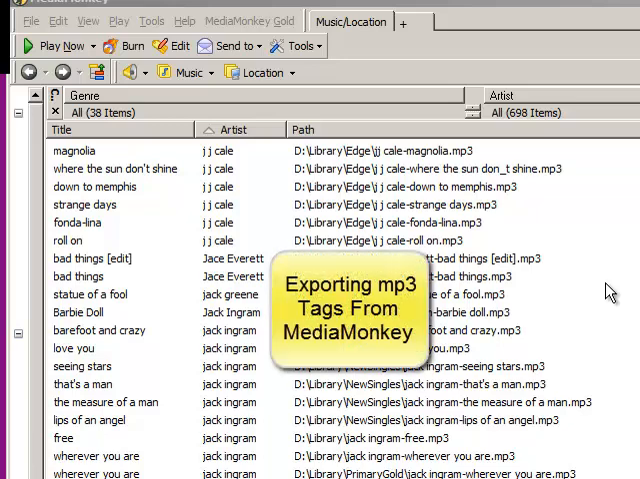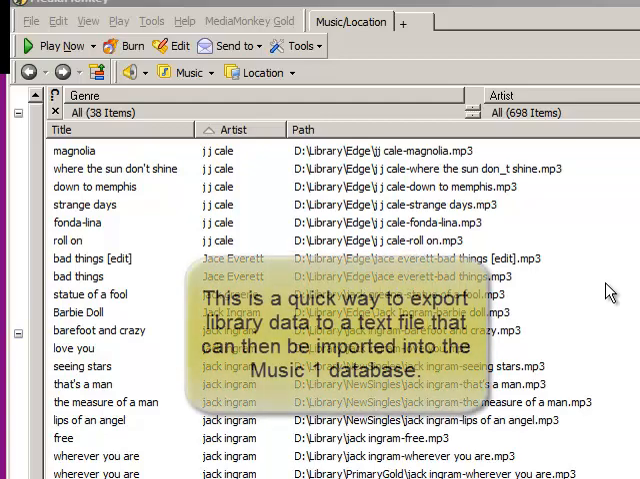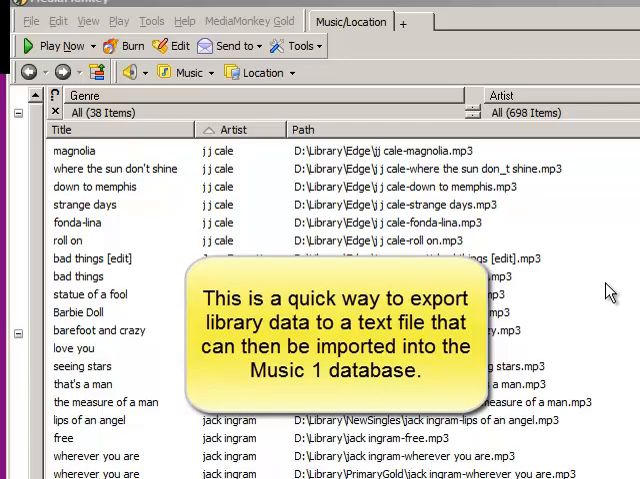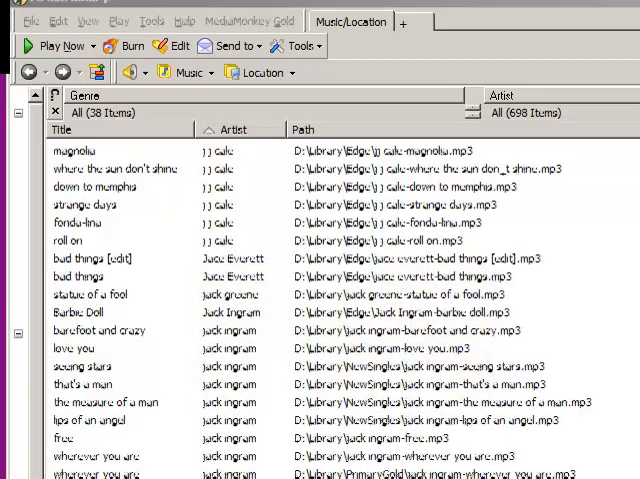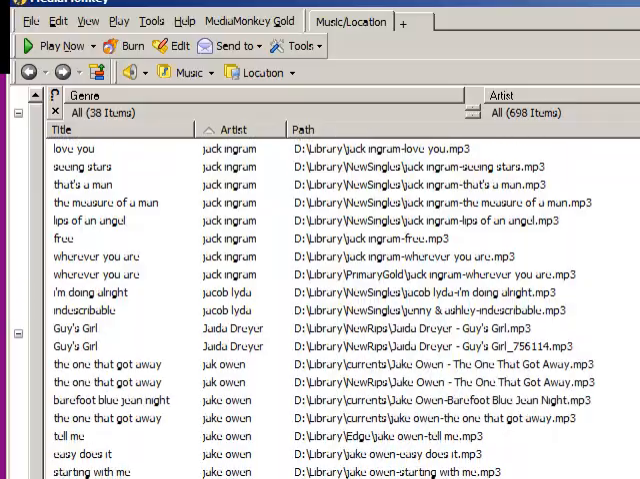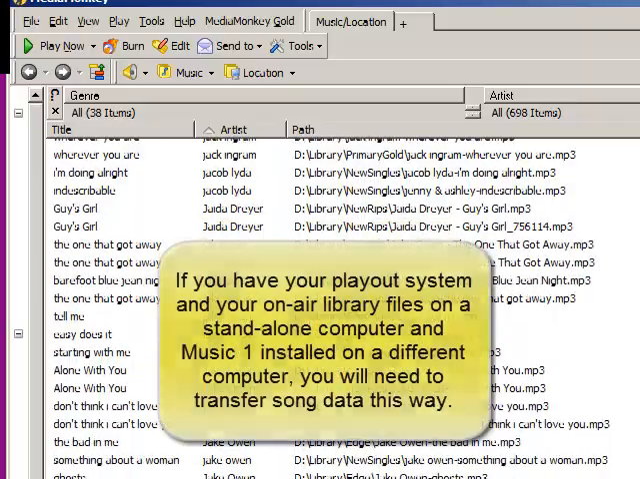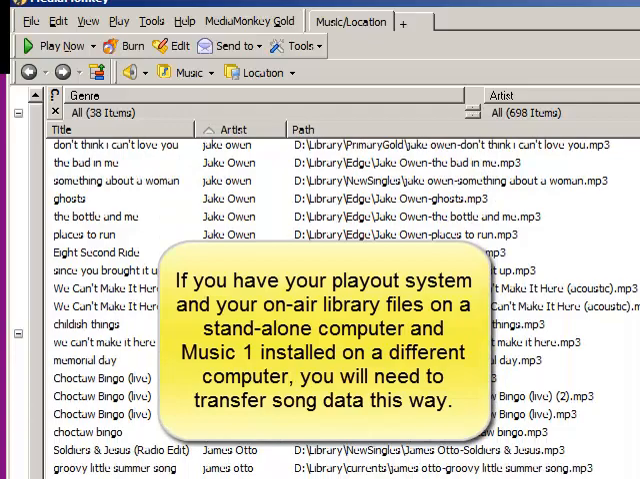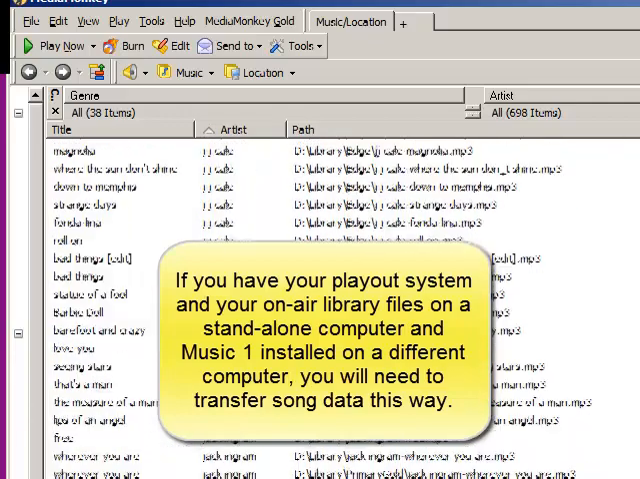While you're in MediaMonkey, if you want to, you can export song tags to a file that can then be imported into Music One. M1 can import the tags itself directly from MP3 files, but then some people have their playout systems and all their audio files on a different computer. Maybe they do their scheduling from a laptop where they have M1 installed, and then they transfer the playlist from the laptop to the streaming computer.